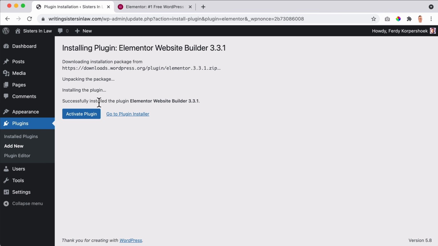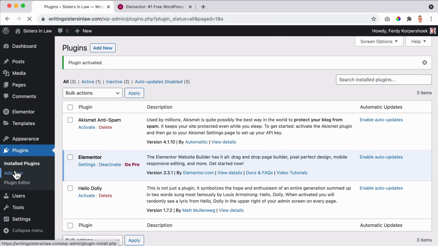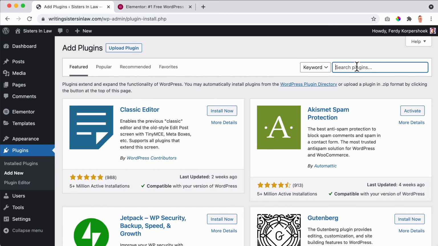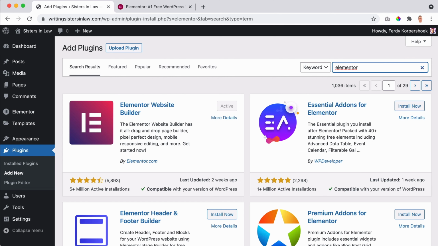If you did not see that, let me activate it first. And if you want to do that manually, you can go to plugins, add new, search for Elementor. And then you can install it over here and activate it.